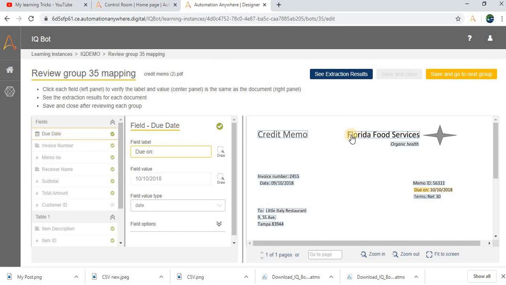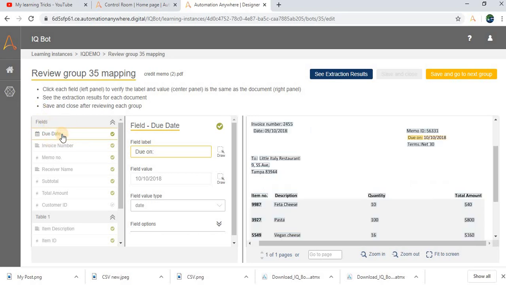In order to validate these fields, in the left side fields, click on due date. Here you can see field label. Field label is nothing but the field heading, due on. We need to extract the due date, right? Based on that, the field label will be extracted. So it's pointed correctly. IQ Bot has pointed correctly.